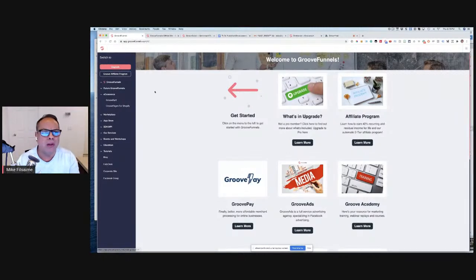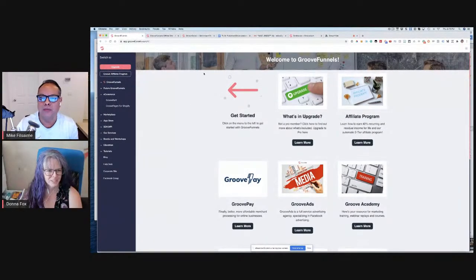Are you guys seeing my screen, by the way? Because I don't see like a red line around it like with some other apps. So Donna, if you can just come on, let me know if they're seeing my screen. Yep, we see it. But okay.